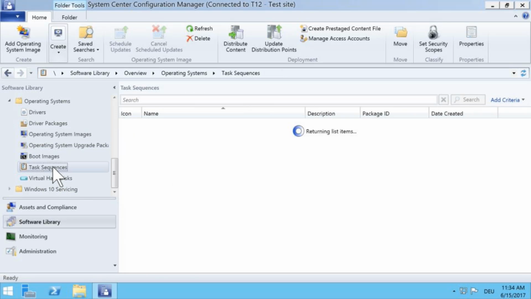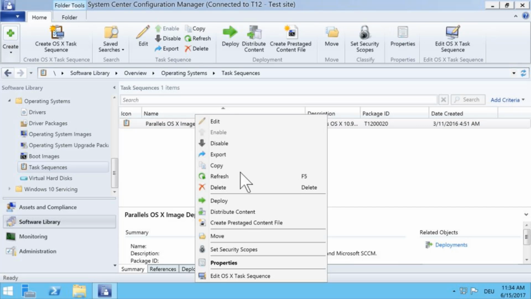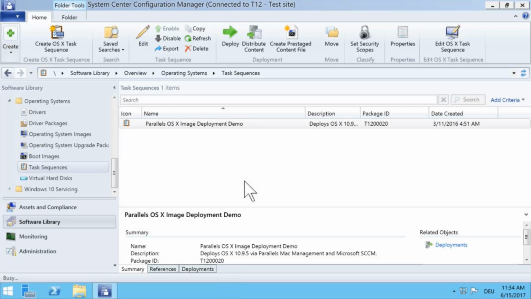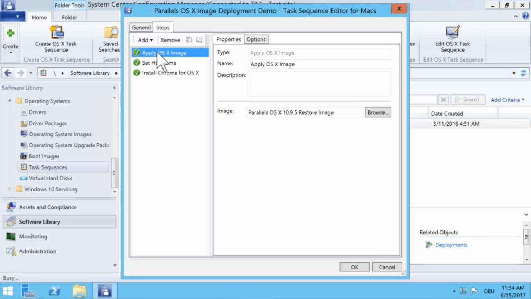So how is the installation process controlled? This is done by task sequence. We're going to have a quick look at the task sequence editor. So I have a small example. So that's actually a kind of batch procedure how the Mac is going to be installed. First step is to copy my corporate image, so my restore image onto the Mac.